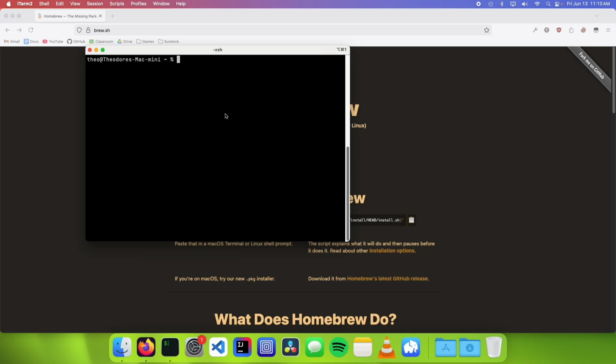So now that we have Homebrew installed, we need to install the Redis package. This is going to give us access to the Redis server, as well as the CLI that we can use to connect to other Redis instances. To do this, we're going to type brew install redis, and it's done.